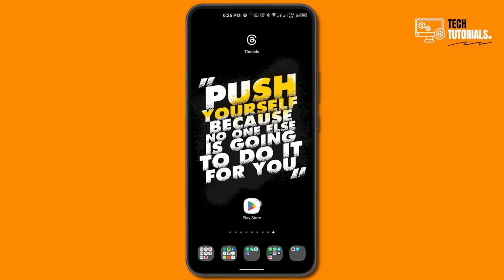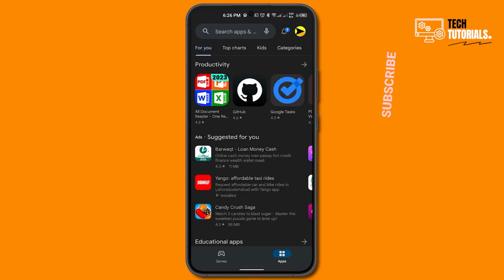install Threads app by Instagram. So simply head over to Play Store and you need to make sure that you search for the right app. Because there are many replicas of Threads app being released to gain popularity, but you're going to be searching for the right one, and to do so there is a special way.